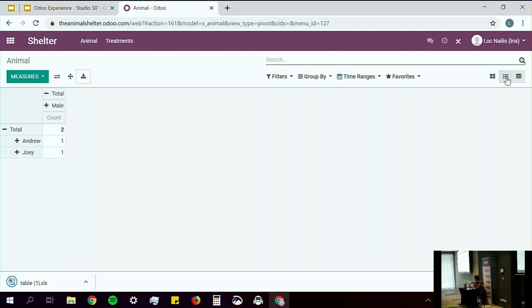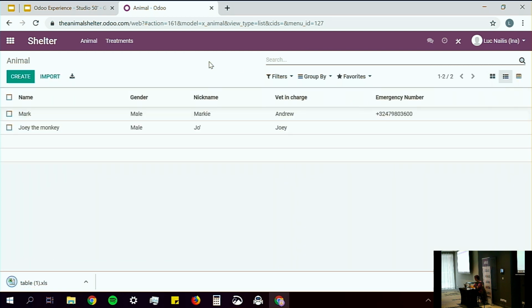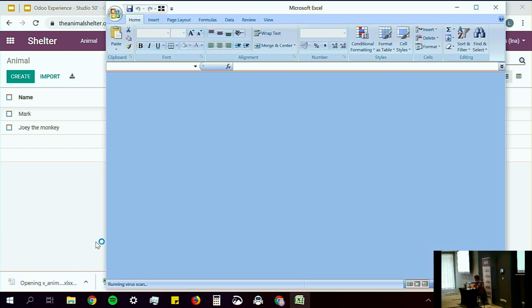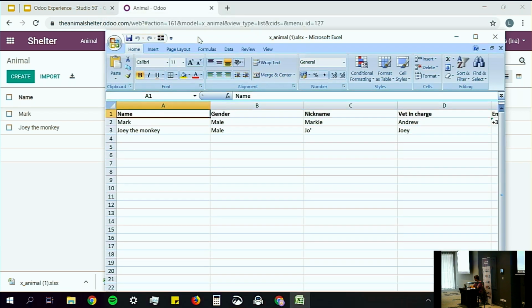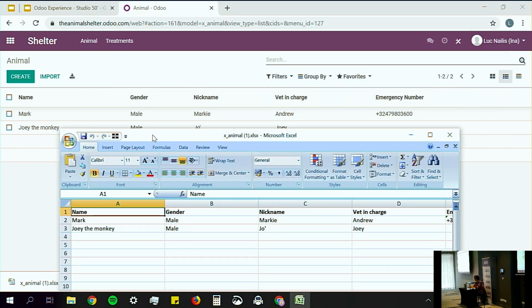If I'm in a rush and I just need a copy and paste of what I see here, I can just click on Export All, and I get an exact copy and paste, okay? So you see here the fields I have, so name, gender, nickname, vet in charge. So it's just as if I had done a copy and paste.